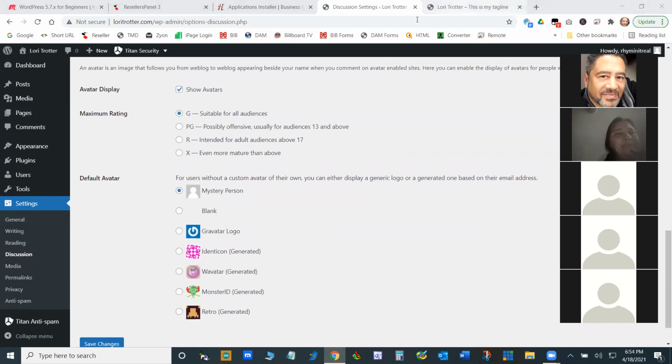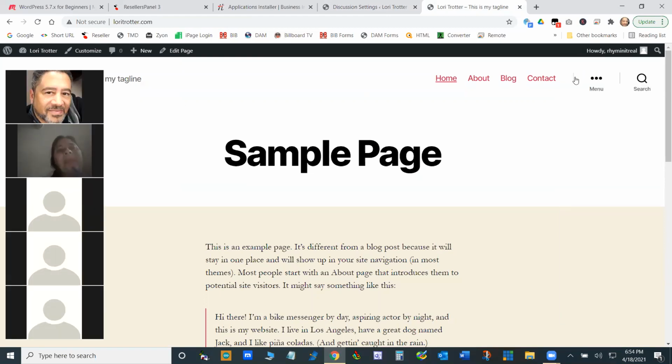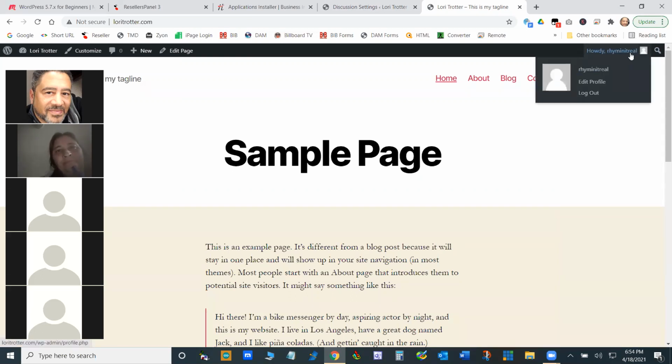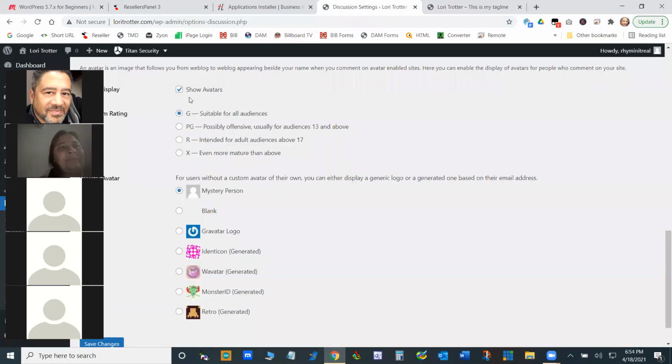The other area, show avatars. Remember over here in this corner, it shows like a little picture over here. I can't see because of this. Let me see. Can I move this thing? Yeah, I can move it over here. See over here, it has like a little picture? Well, that's the avatar. So you can turn that on or off, all right? And you can also make it so the avatar changes to one of these crazy things, okay?